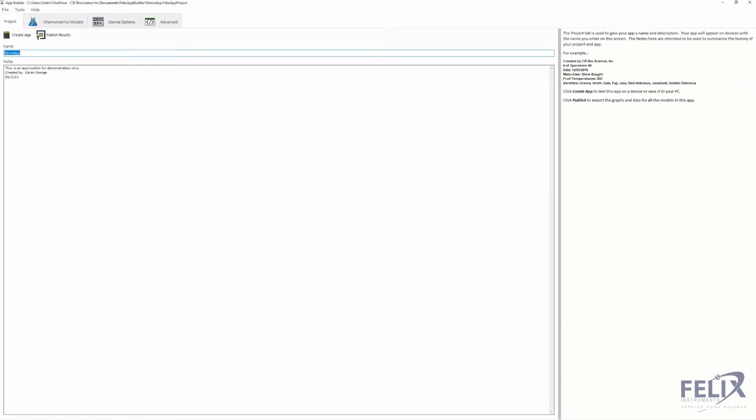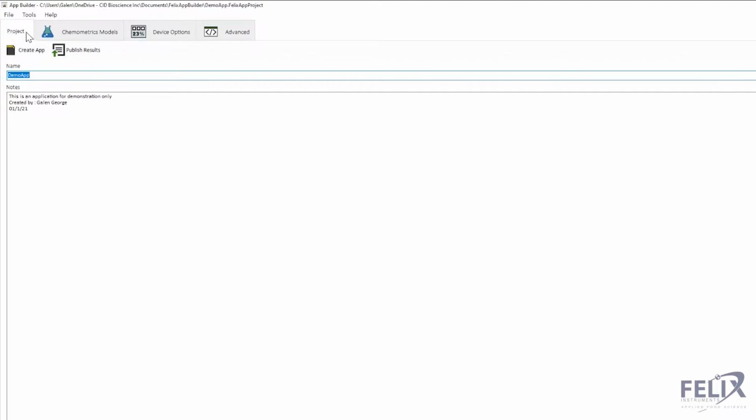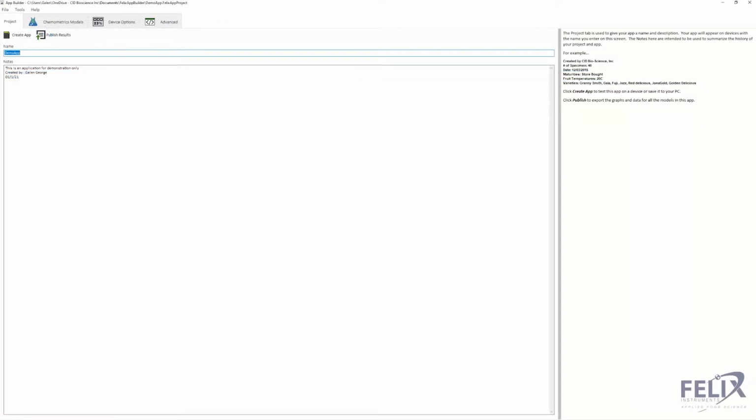Once the application is fully loaded and processed, you will be presented with this screen. This is the Project tab within AppBuilder, and in this tab, the user is able to edit the name of their application, as well as input any sort of notes that they want to associate with the application. We do have an example on the right-hand side to inform the users as to what information might be useful to keep track of when they are creating these applications.